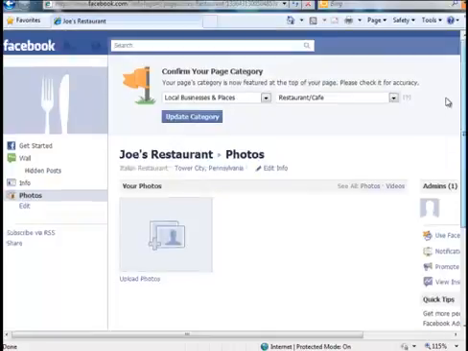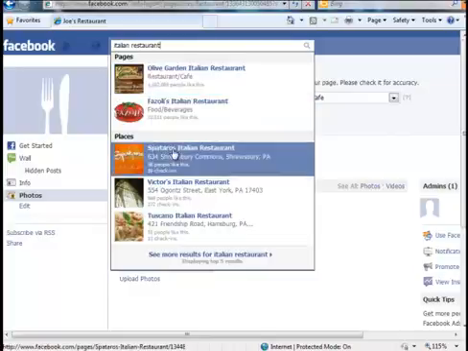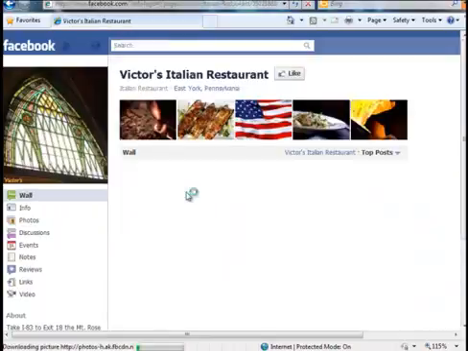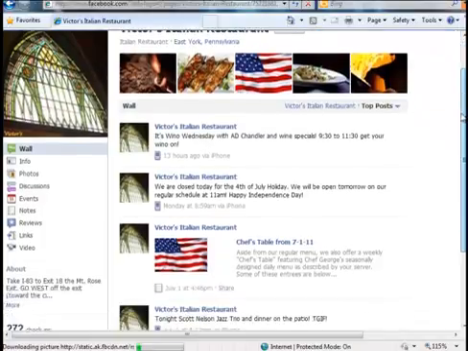Let's go ahead and look at someone's Facebook fan page that they already have set up. Let's just find an Italian restaurant here that's not a chain. Okay, this is a restaurant in a somewhat smaller town, and you can see their picture. I believe it's a stained glass window. It's just something that helps that restaurant stand apart. So that was an interesting idea for their picture.